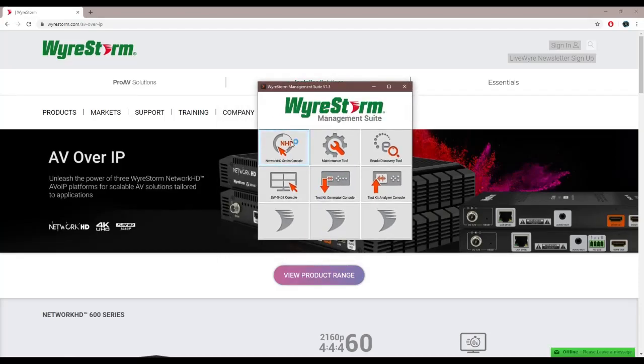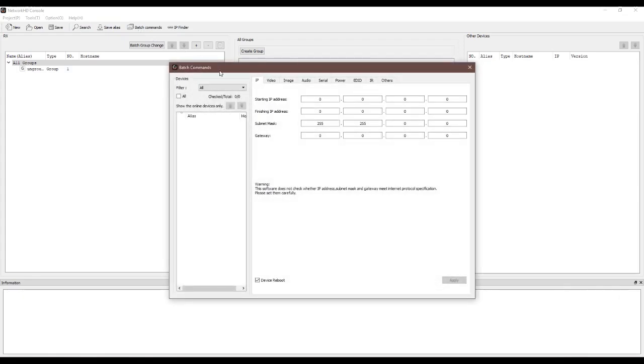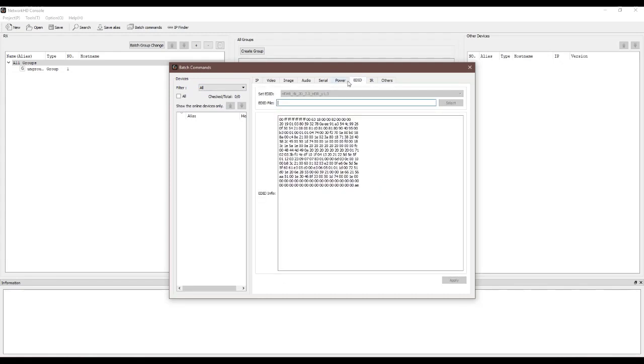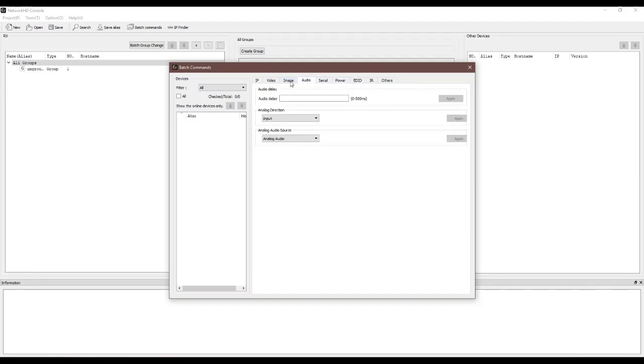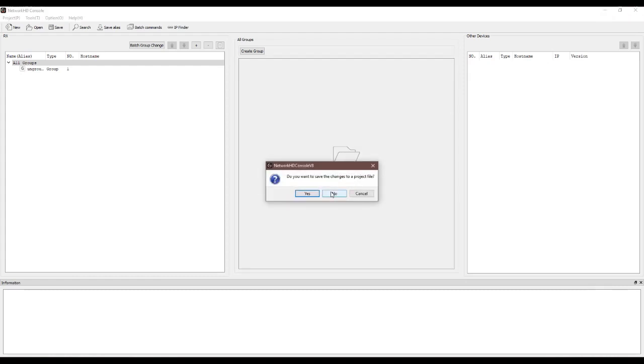Last thing that I'll mention is the Wyrestorm management suite, with which you can search all of their devices on the video distribution network. It enables you to deploy the entire project very quickly with their batch commands, from assigning a range of IP addresses for all of your devices, to configuring EDID, or sending a protocol directly to a specific device, receiver or transmitter, just for testing. It's quite useful, and it allows you to go through the setup and configuration very, very quickly.